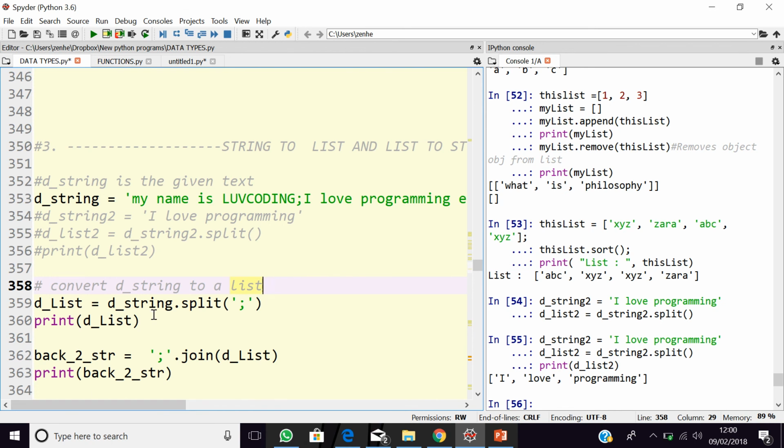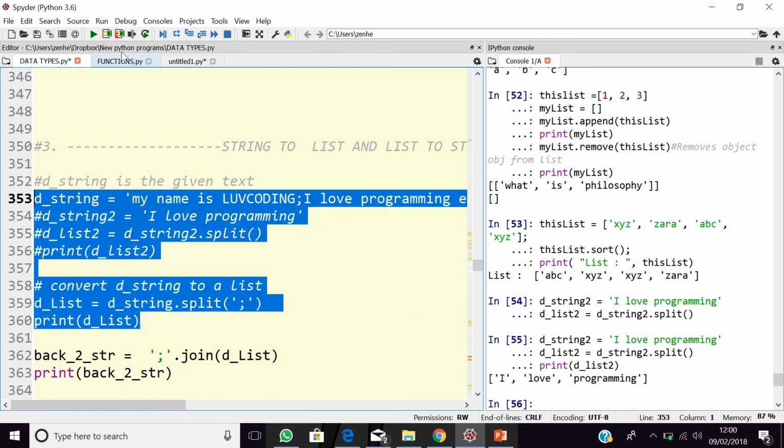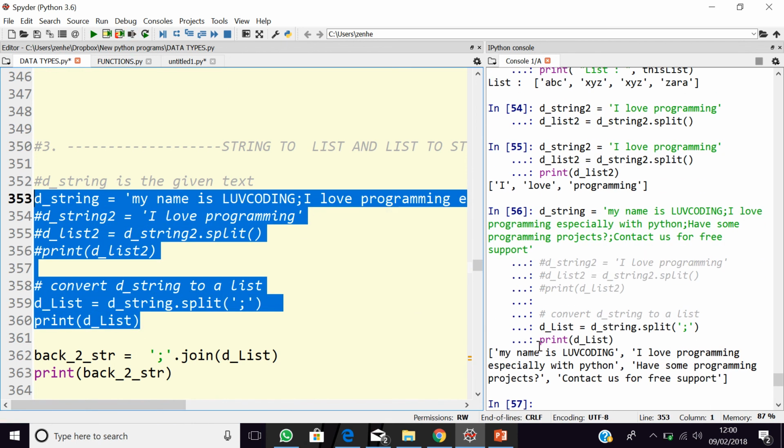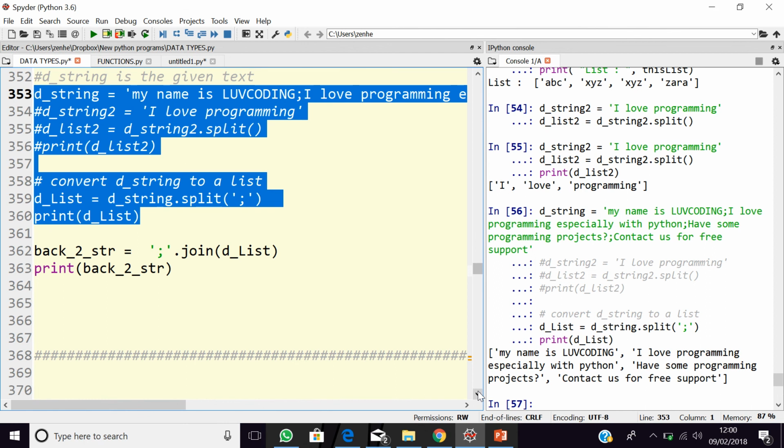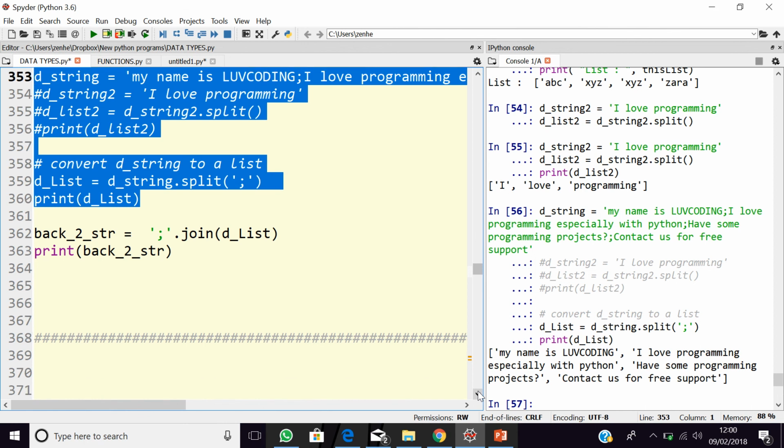Okay, let's run it. Remember, we're splitting it on semicolon, not on the spaces. So the new string is going to be this, this, and so on. So we'll now run it. My name is Luvcoding is a new string. I love programming, especially with Python, a new string, and so on. Exactly what I've described to you. That is how to convert a string to a list. We have talked about string, we've talked about list. This is how to convert a string to a list.